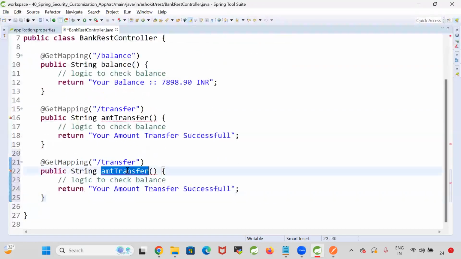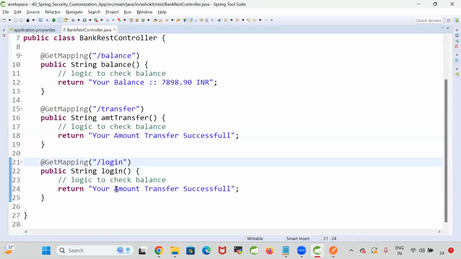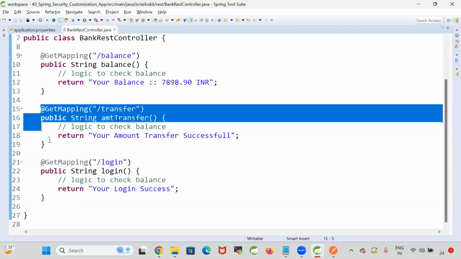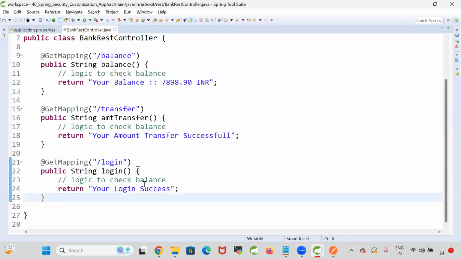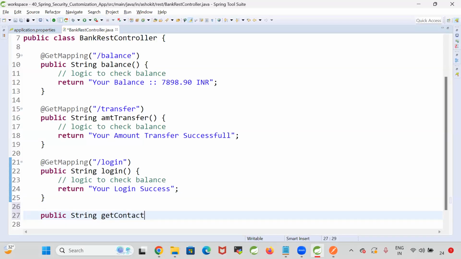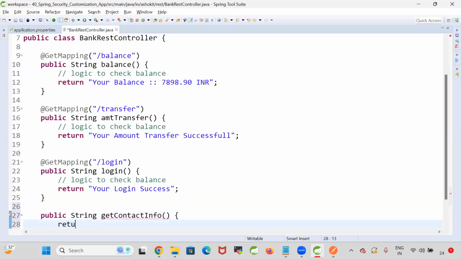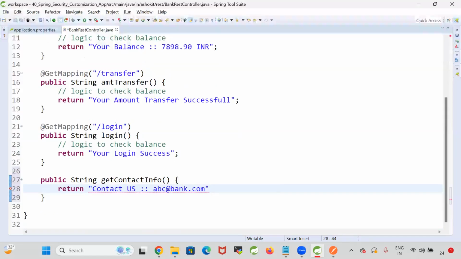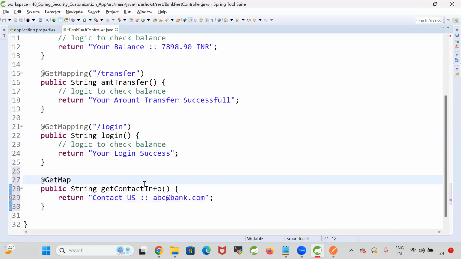Next one, let me go for some login. Okay, so here it is login. Your login success. Login method is available, transfer method is available, and balance method is available. And let me go for another method, public String getContactInfo. Return contact us abc@bank.com. Okay, guys. Now this is our contact method. @GetMapping("/contact").